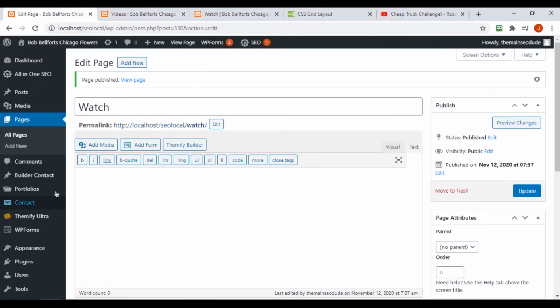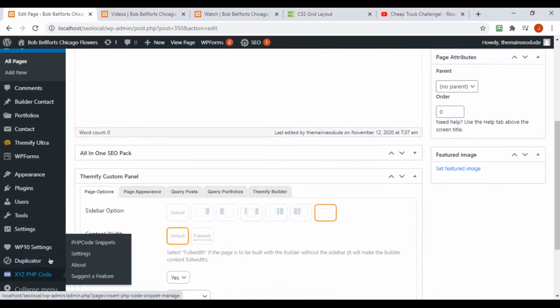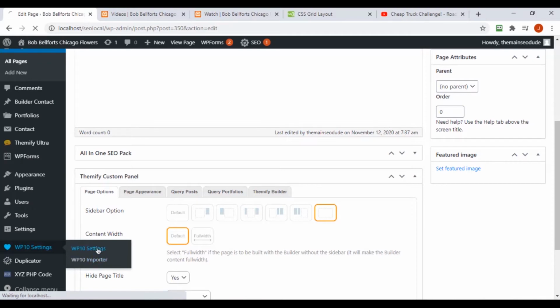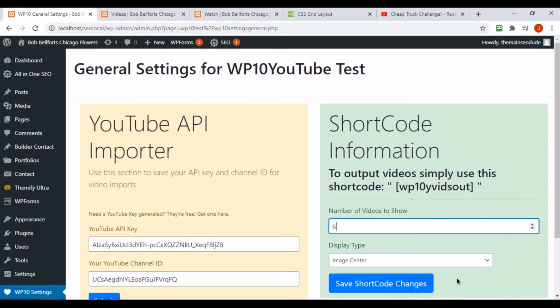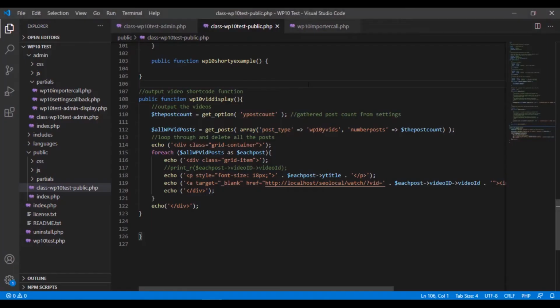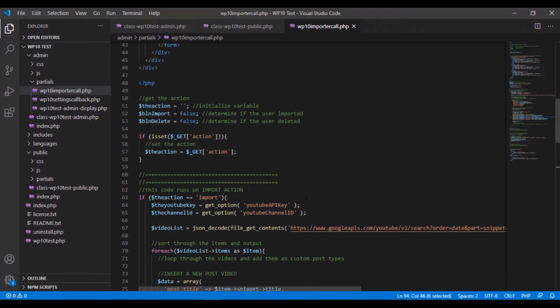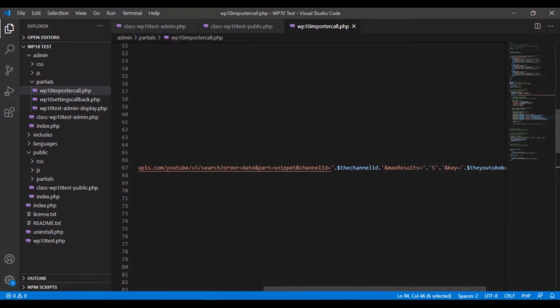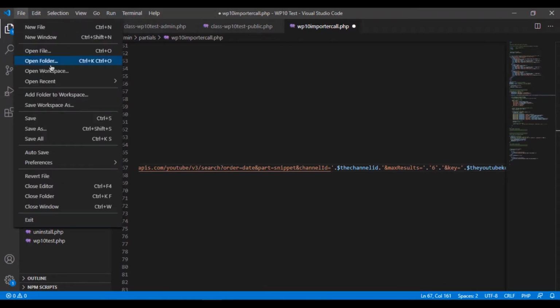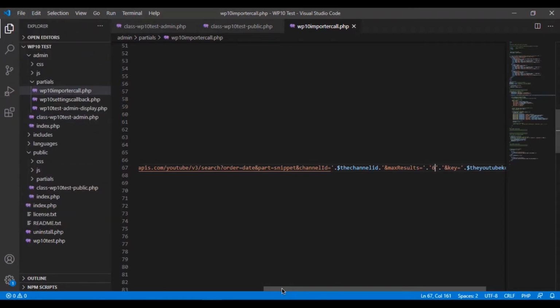I can actually go to the back end and change that because we already made it so that I can offset that in the video settings. So let's go to the settings page. And let's display 6 videos. And what I'm going to do is change the number of videos to import from our importer call page to 6 right here. This is on our import call where it actually grabs the JSON request.